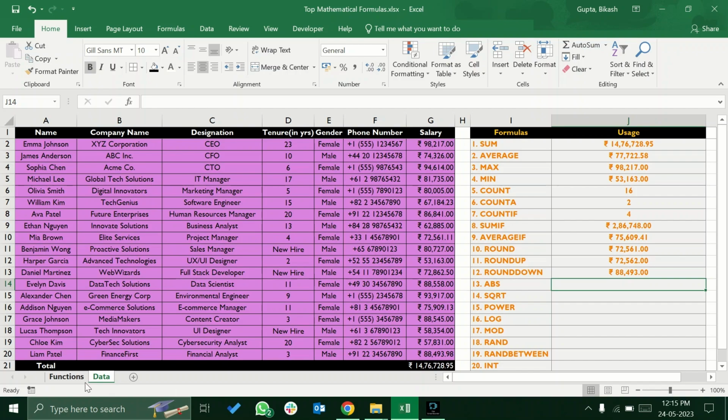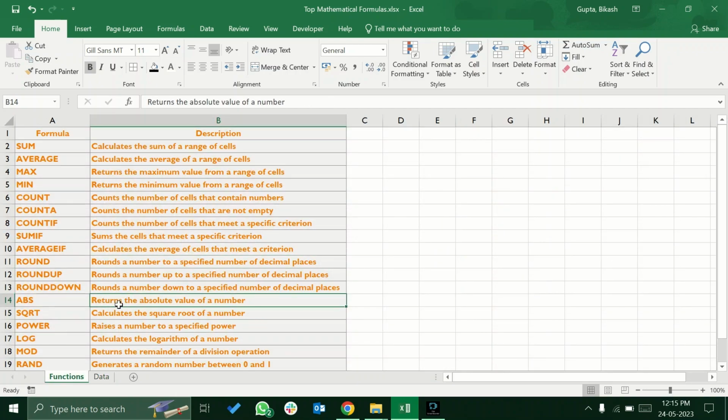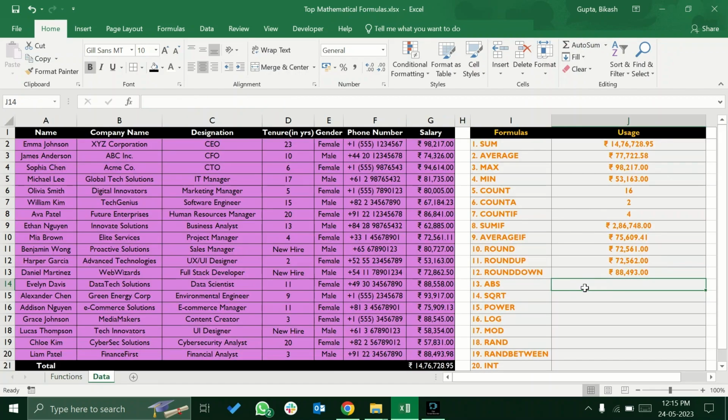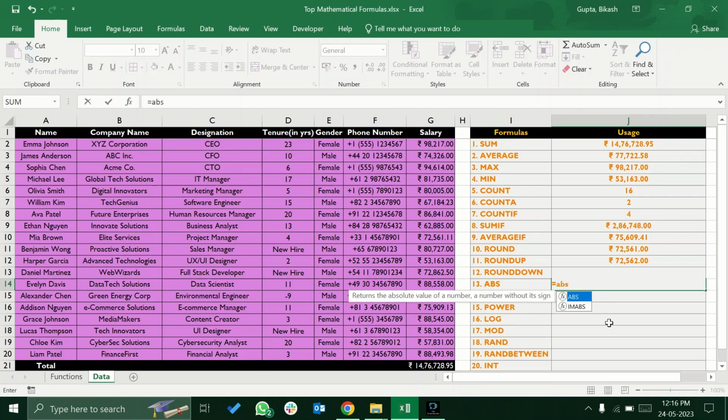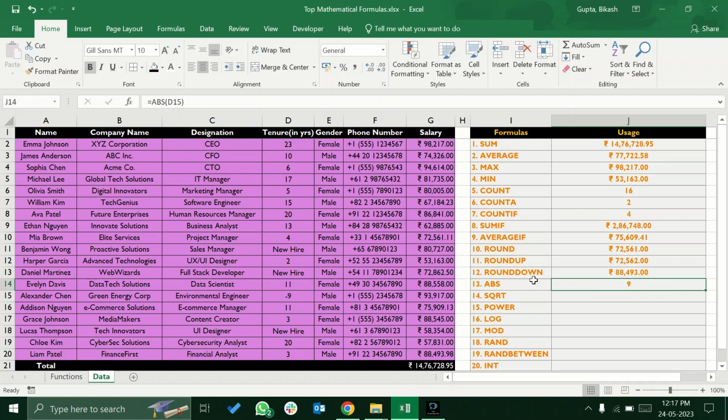Next up is the ABS formula, which refers to the absolute value of a number. Let's apply the ABS formula now. ABS, let's select this cell, and close the bracket. So it basically turns your negative values to positive, and if it's a positive value, it will remain positive. For example, if I change this to positive once again, there's no change in this ABS formula. So this simply converts your negative to positive numbers.